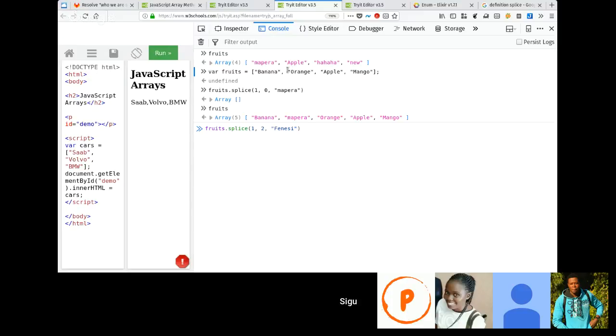Okay, this is weird. Wait. What did we have before? We had banana, orange, apple, mango. Then at position 1, which is orange, we added Mapera, removed nothing. So this time around, we have this. And at position 1, which is Mapera, we're adding Fenesi at this point. Then removing 2. So it's probably going to remove Mapera and orange. Mango. Yeah, it removes Mapera and orange, just as we thought. Yep. Once we are right, the last one now.